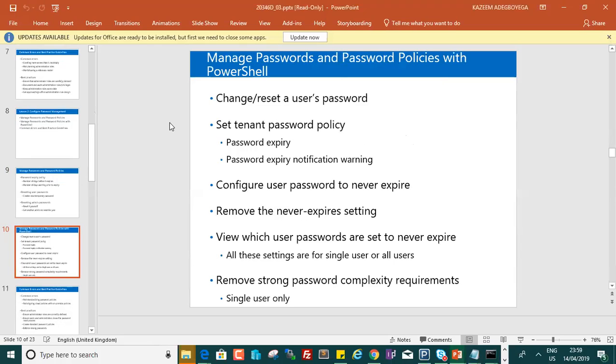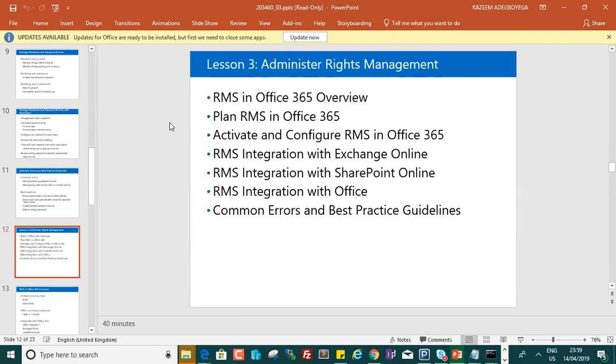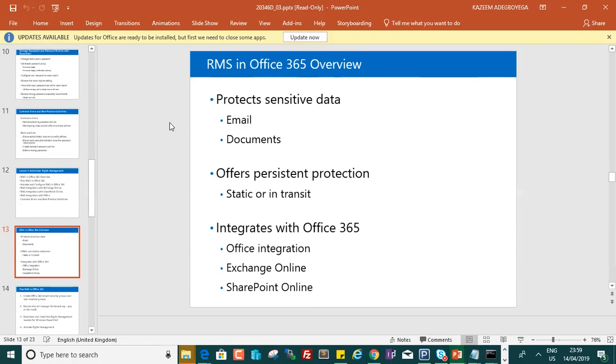So I've showed you how to set password policy, how to change a user password, to do most of these tasks now. The common errors, create password policy, enforce strong password. Those are just some best practices that you need to put in place when you have an O365 tenant, right? So next lesson is rights management. I'll just talk about this briefly, and I'll leave the demo of this one to our next class on Tuesday, I believe. So RMS stands for Rights Management System, or rights management service.